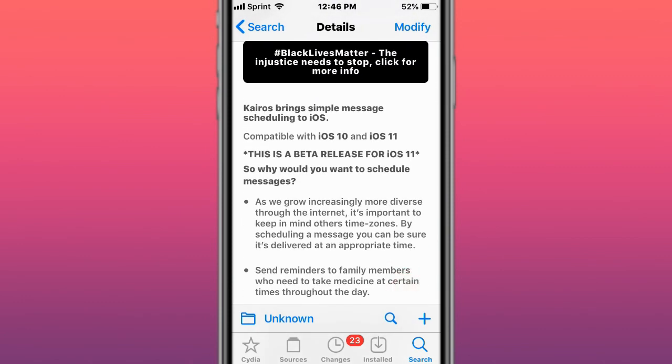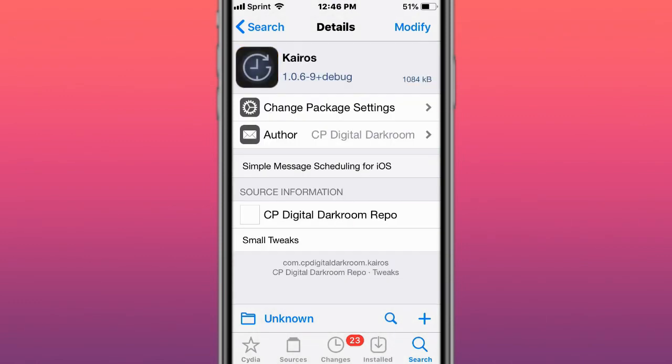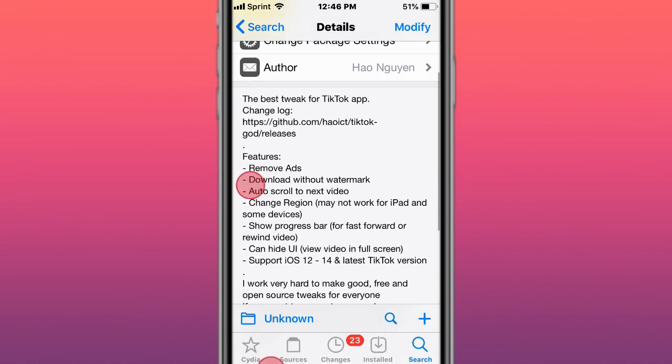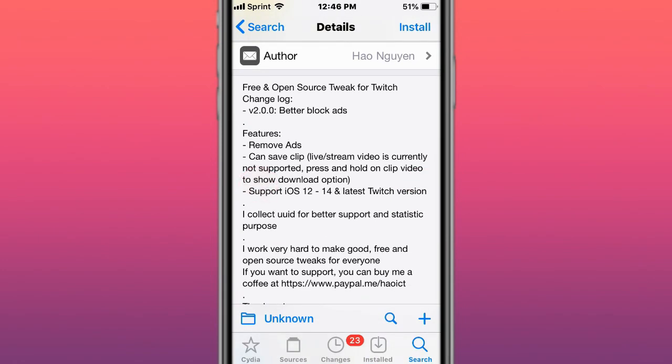This is called Keros 2. You can schedule your messages with this tweak. And this is called Keros, simple message scheduling for iOS. This is called TikTok God. You have these features right here with TikTok. This is called Twitch No Ads. You have these features right here with Twitch.